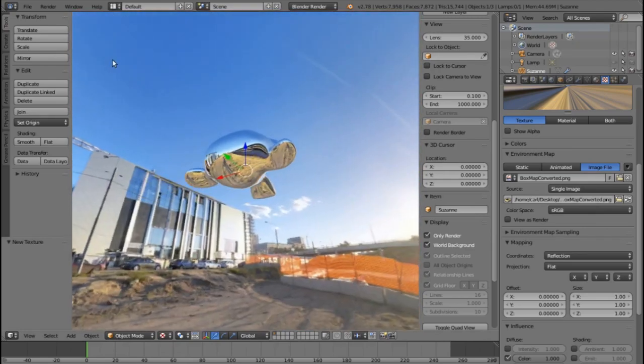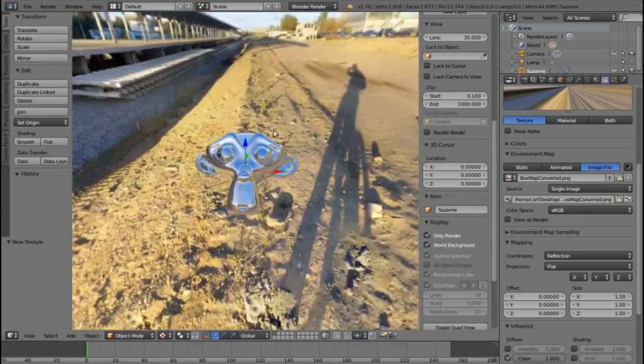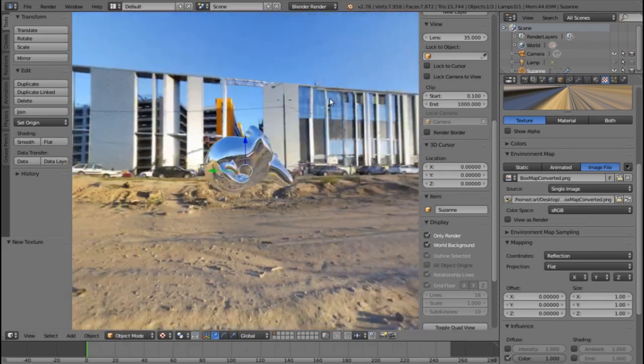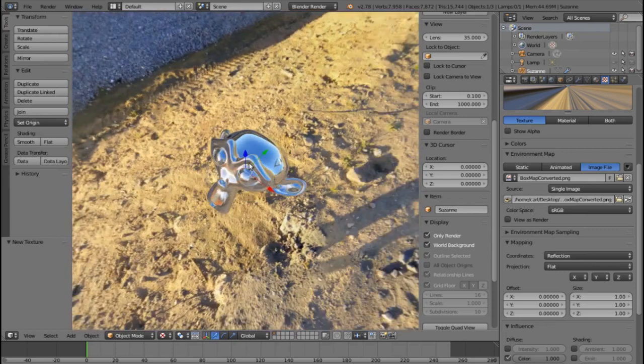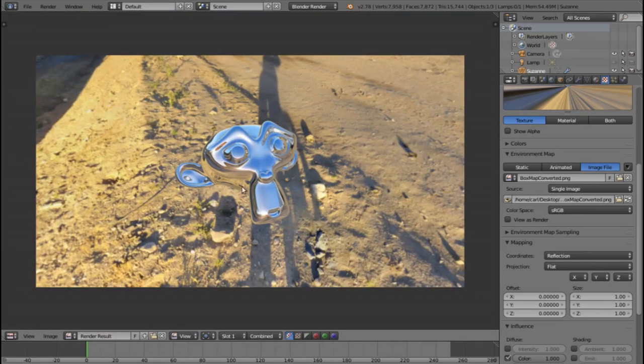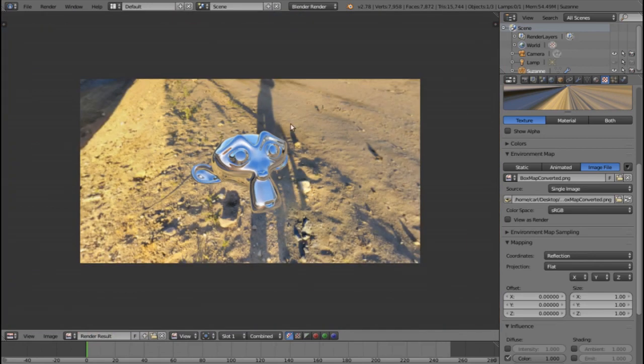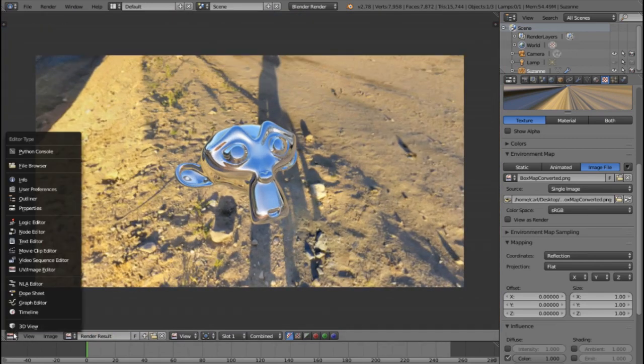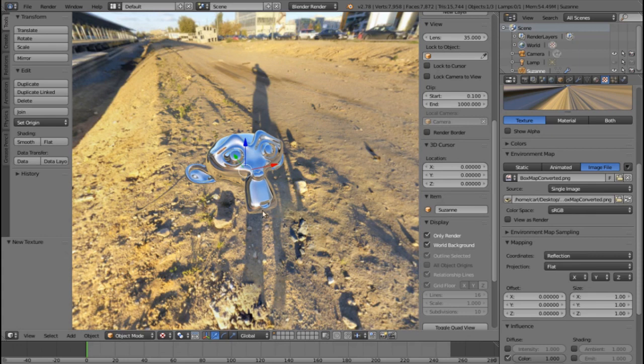Okay, so there's the reflection. Now this is new. We couldn't do this before. This is a 360 reflection being applied in the viewport, and I can render directly from that. And you see, in 1 second I have a perfectly rendered frame. That would be on a very slow system as well.